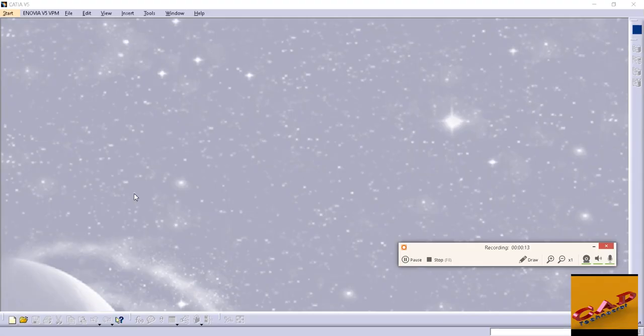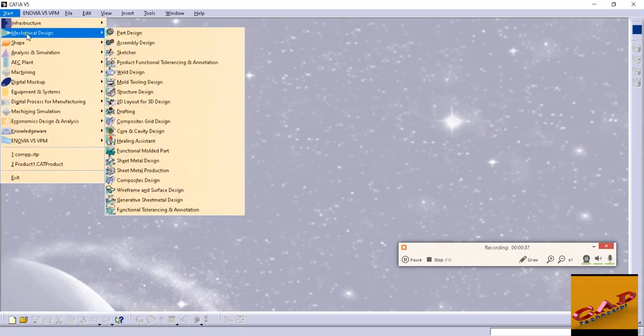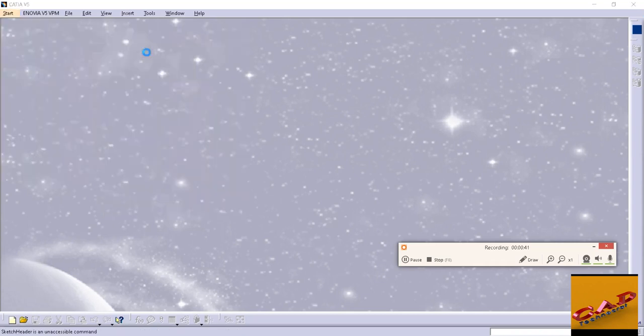So today I am going to teach you how to start from scratch, meaning how you will draw anything in the sketch workbench. So just click on Start and go to Mechanical Design. Now click on Sketcher.